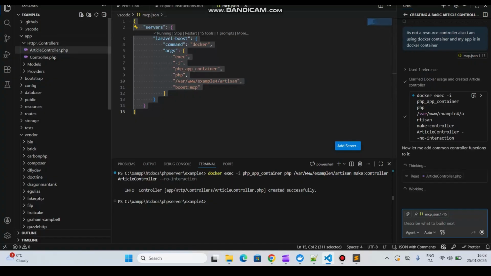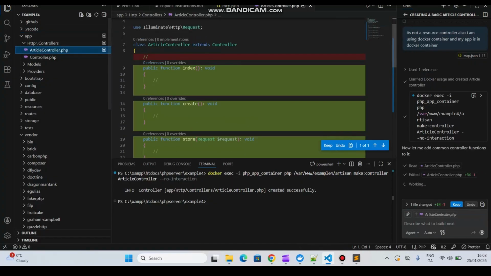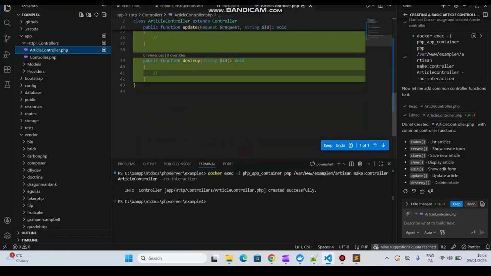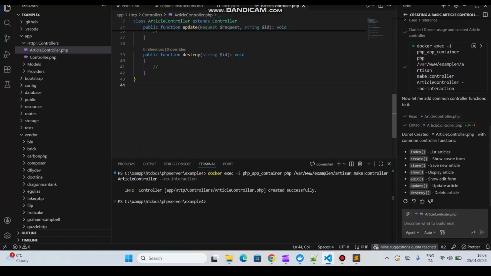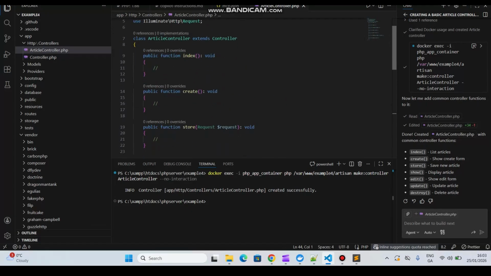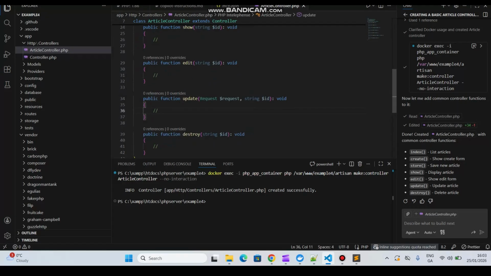So you can see that the article controller has been created successfully and it has created the common methods for me. All these common methods have been created, and we have all this in the controller. You can also create a model and other things using this.